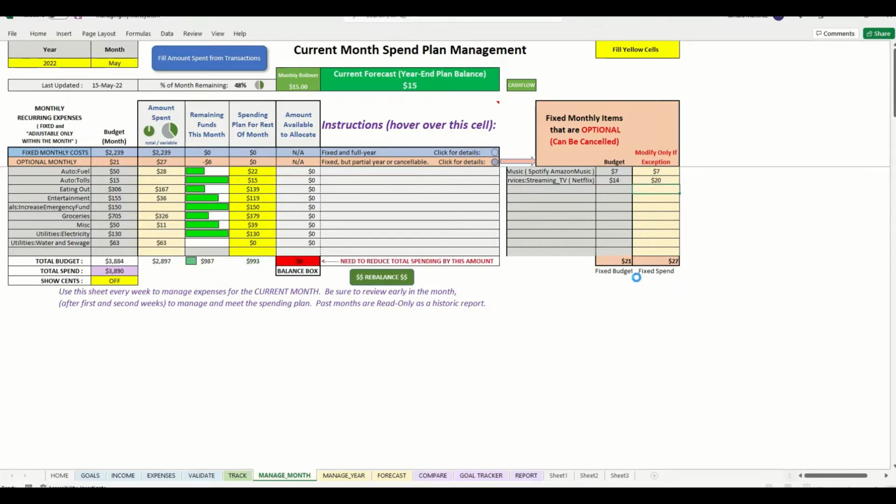So I have to make a decision now, since that has increased. Since it's an optional item, I can decide if I want to cancel it, right? But in this example, I'm going to say no. I'm okay increasing the price from $14 to $20 a month from here forward. I'll go ahead and update the budget to 20. But I have to pull that money out of somewhere, right? So it shows I'm $6 over budget.